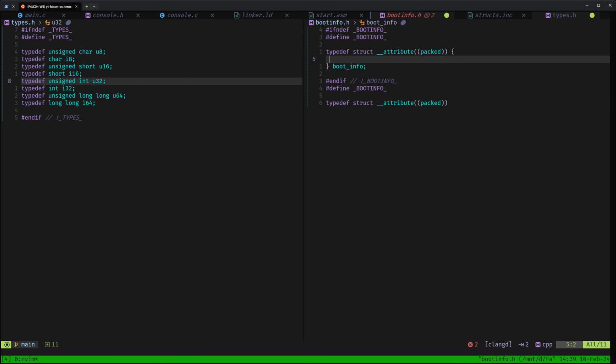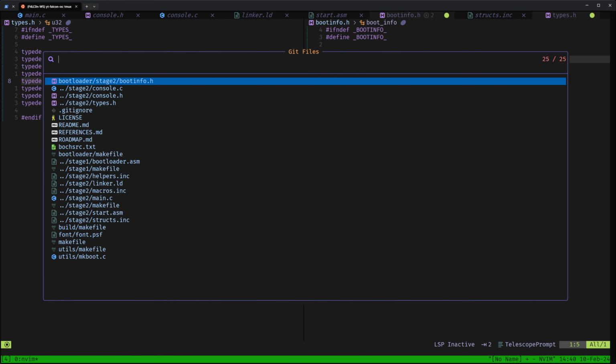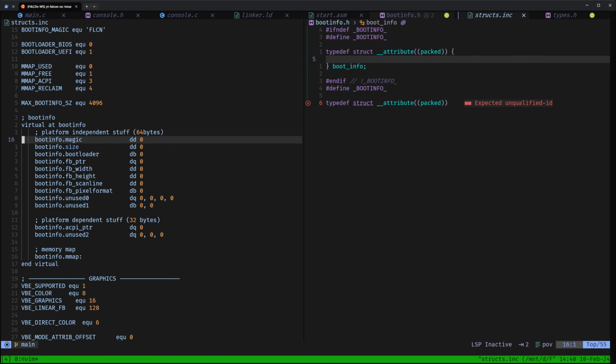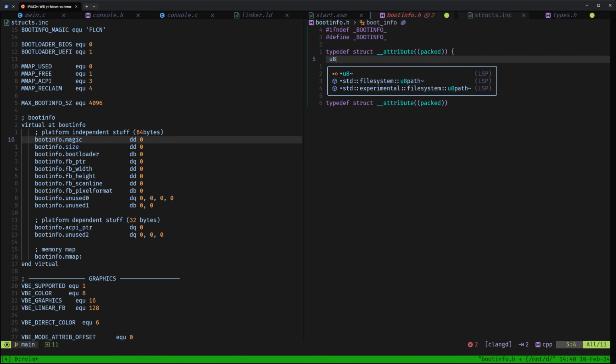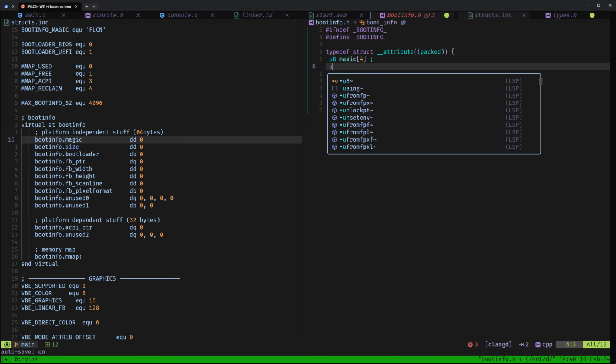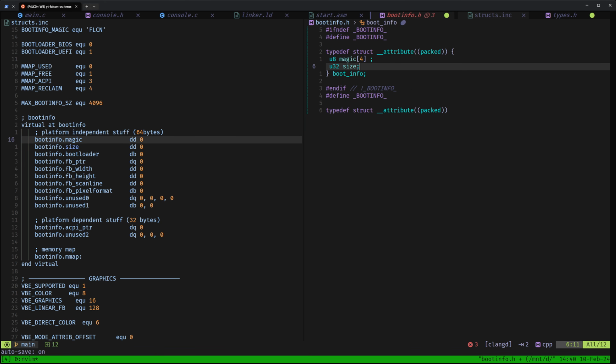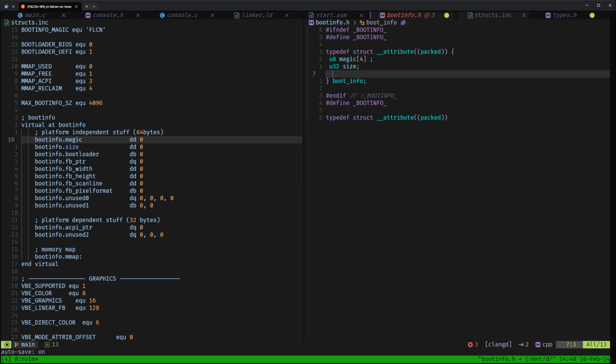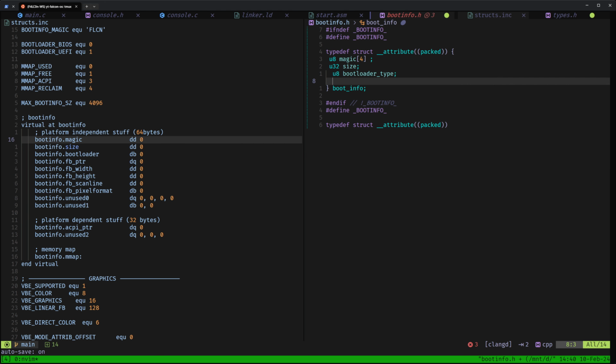And now let's go back to this. So what was my file? It was struct. That one. Cool. So let's do that. Here we have u8 magic, and we have 4 of those. Then we have a u32 size. Then we have just one byte, which is the bootloader type.